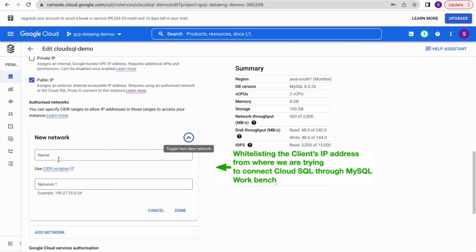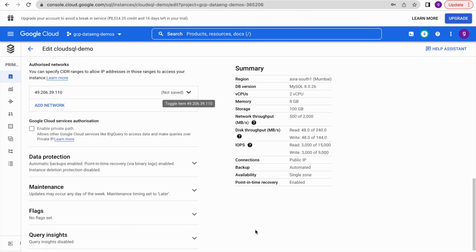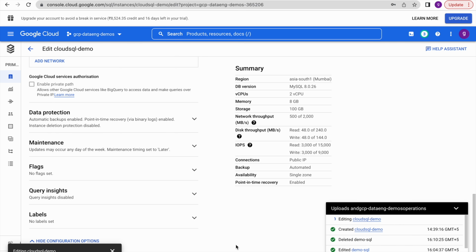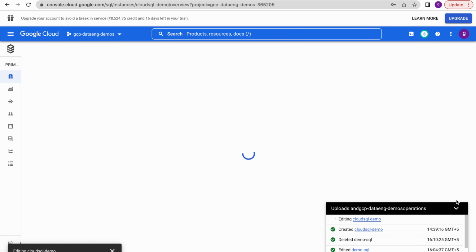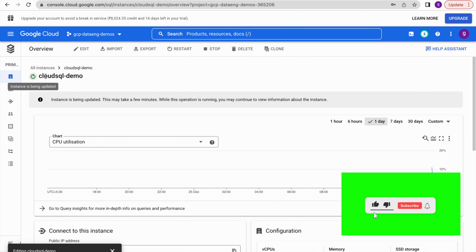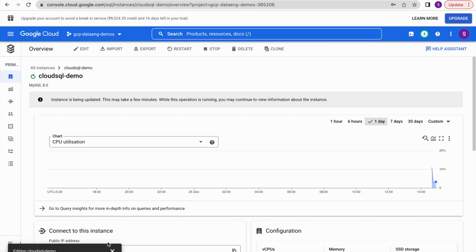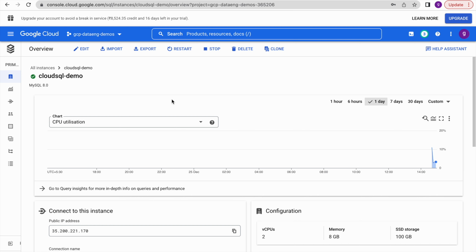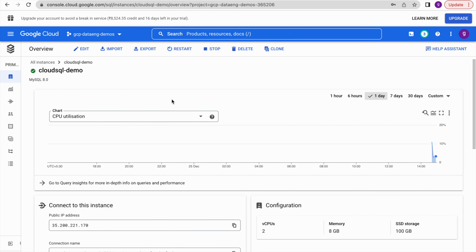Just whitelist it, done, and save. This will lead to updating the Cloud SQL instance. Again it will take some time. Now it is in this light green arrow mark. Till it becomes dark green you will have to wait. We can see our Cloud SQL instance has been updated. That means we have successfully whitelisted our client, that is our local machine IP address.